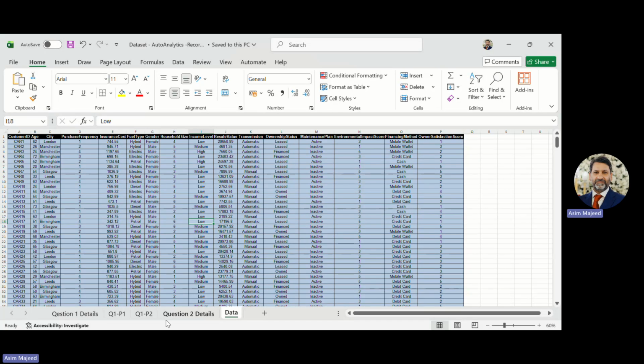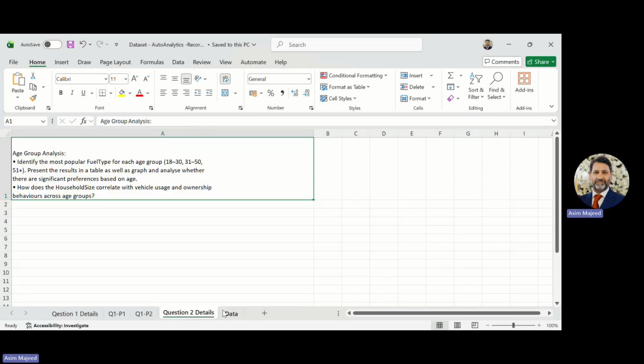Again, to make it easy, I have got the question 2 details. This is just for educational purposes, to show you this is your question 2. What we are going to look into now is age group analysis. In the first section, there are 2 parts to this question. In the first part, we are going to identify the most popular fuel type for each age group, 18 to 30, 31 to 50, and then we have to present the results in a table as well as a graph and analyze whether these are significant preferences based on age.